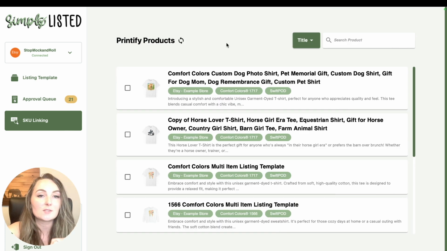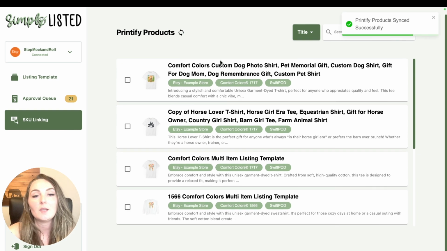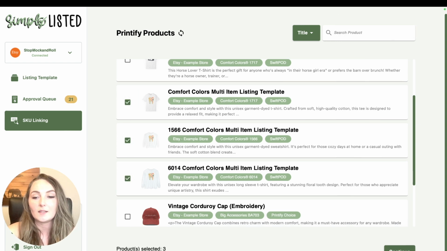Now, since you saved those as a draft, you do need to click this Sync button so that Simply Listed will grab the new listings that you've uploaded to Printify. You'll select all of the products that you want to link the SKUs for and click Continue.